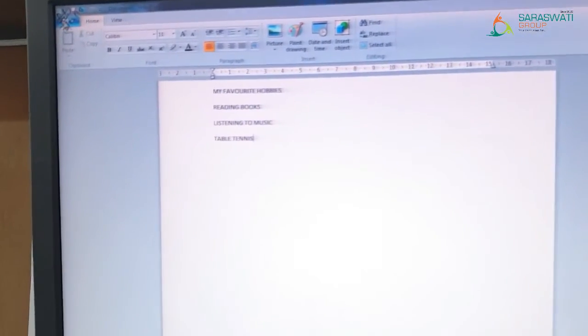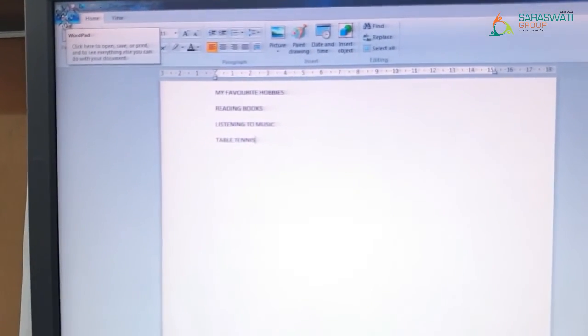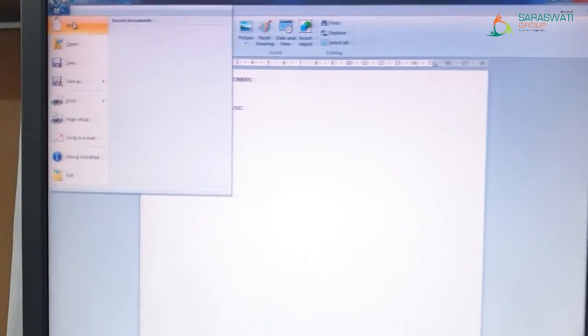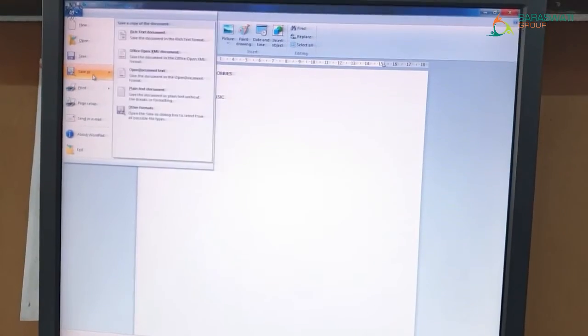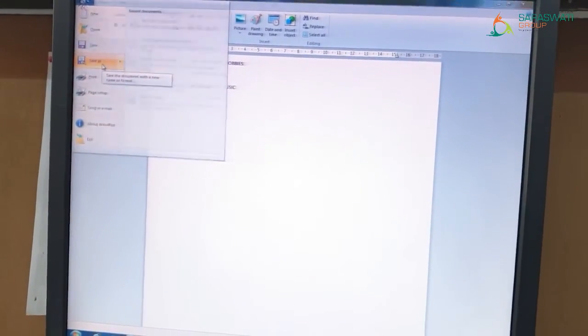Over here you can see the file option is given. Click on that. So you can see a menu appears on the screen. Now you are supposed to click on the save as option.